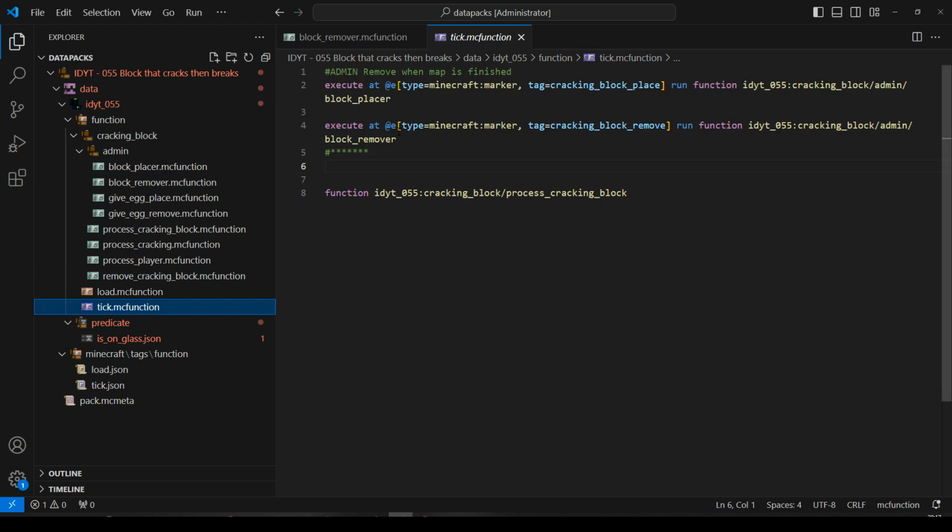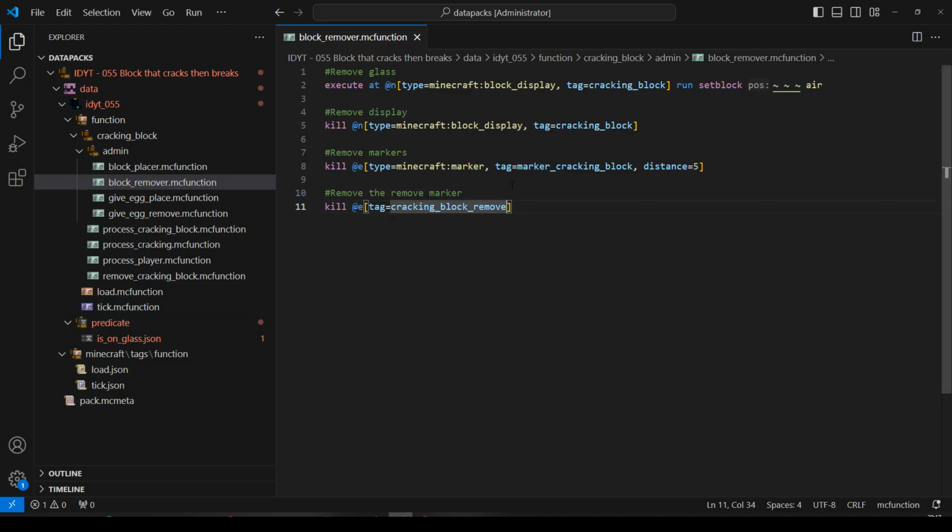Let's see if we can. We're not running as them. We're running at them. So we'll leave that like that for now, because these are just admin commands. They don't have to be perfect. Okay, let's go and test them though.